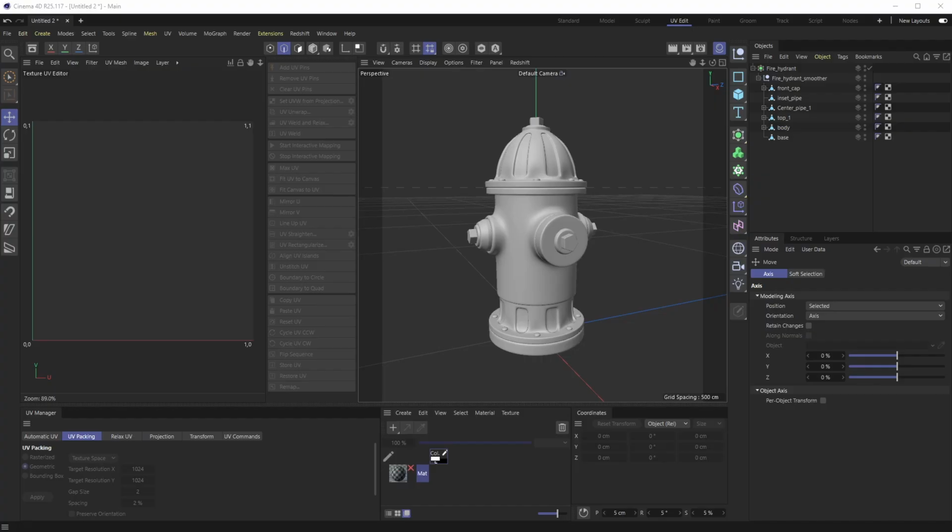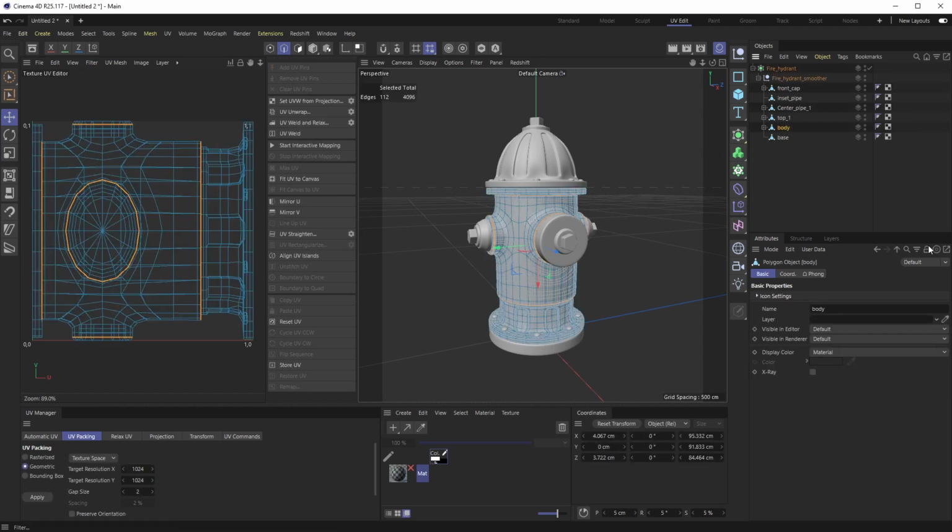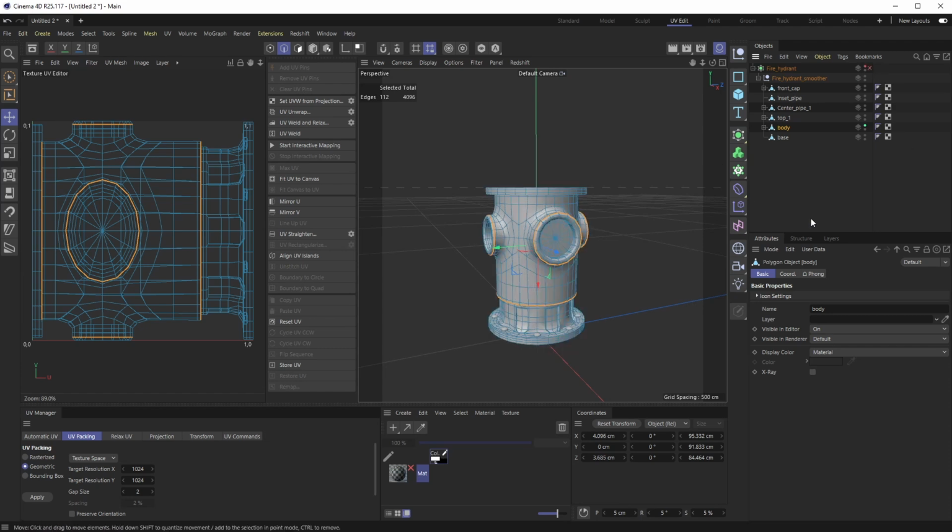Okay, for tip number three, I have grabbed a new model from our city pack, this fire hydrant model. All of our models come UV mapped, but I've blown them apart here so we can start from scratch. If you are unwrapping something for a UV map, a lot of times what you're going to do is take a piece or part. Let's say I take this, I'm just going to solo it out. I'm going to take this body piece.